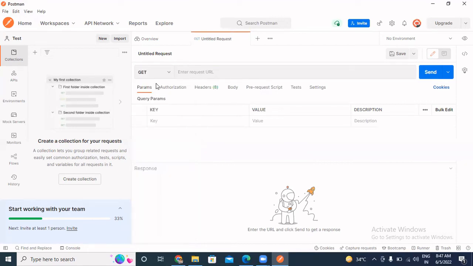So I'm going to use any request. Simply, you have to use localhost and slash, then your API, whatever API you are making in VS Code or in Node.js. So you have to use this API name, whatever name you gave it. Okay, and then you have to send the request. And yeah, I hope you understand.